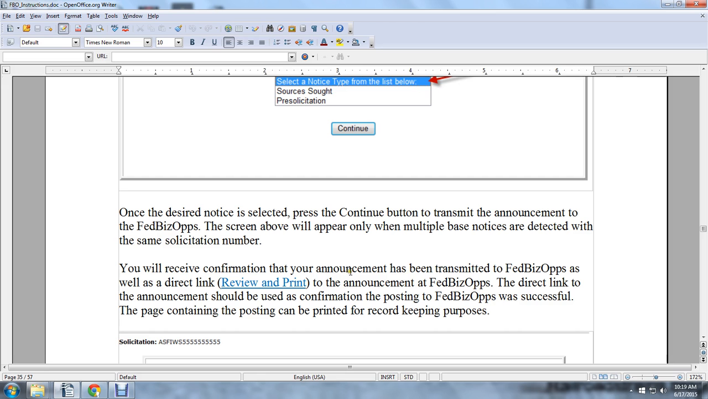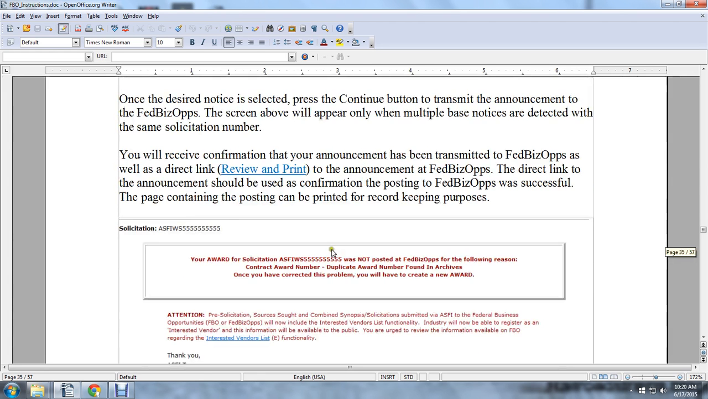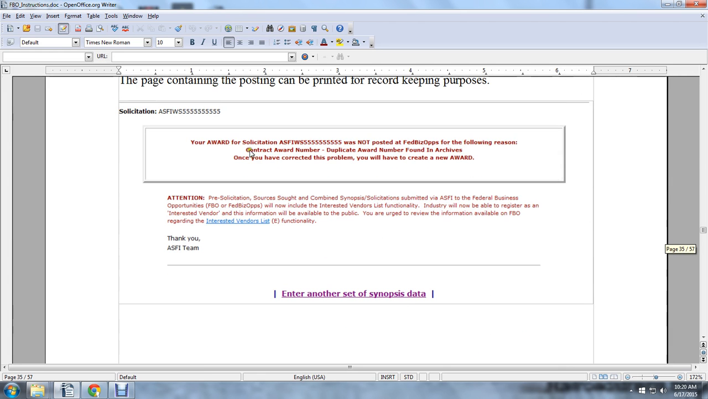The page contains the posting and it can be printed for record-keeping purposes. This is your solicitation award notice that was not posted on Federal Business Opportunities. Contracting award duplicate award number in the archives. Once you've corrected this problem, you will be recreating an award.